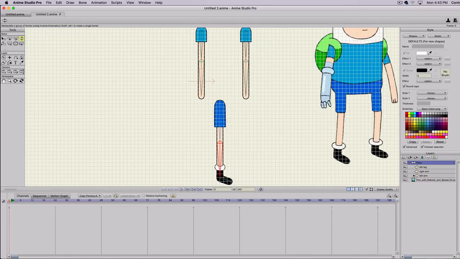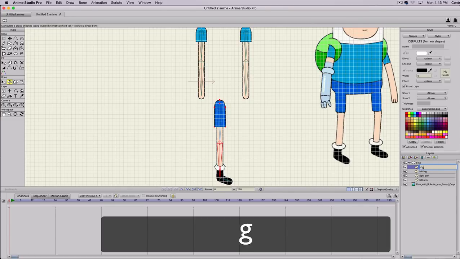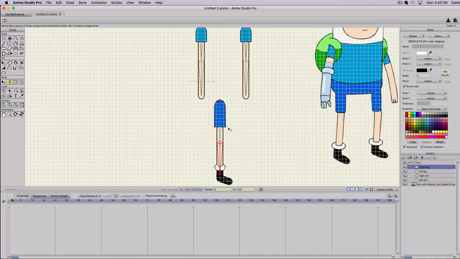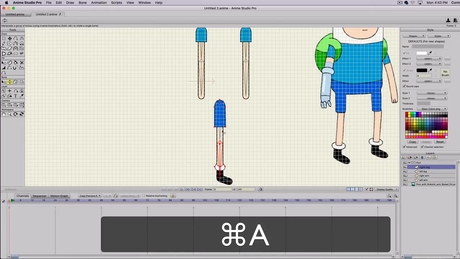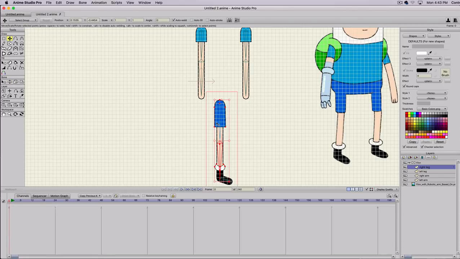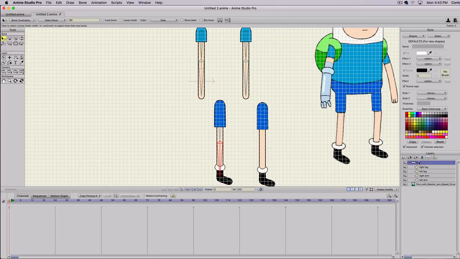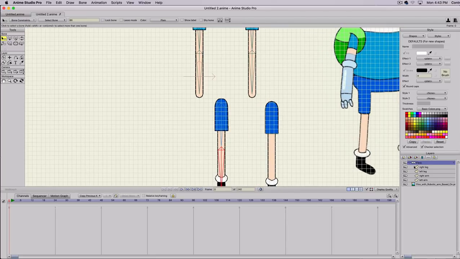And again, we can just copy the leg. I'll select it, duplicate, call this right leg, hit return, and I'll select all, Command A, Command T, move it over a little bit, select the bone layer.